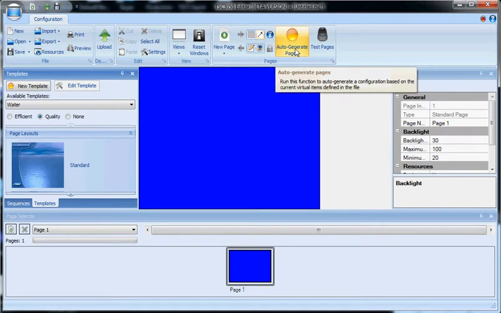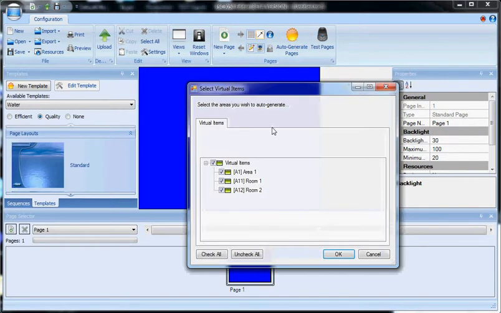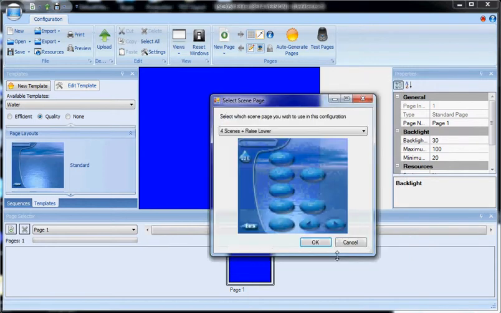And we're just going to click on the auto-generate button. Do away with area 1, we don't actually want that one, so click on OK. This is what it's actually going to look like. We're going to have 4 scenes plus raise and lower. Click on OK.